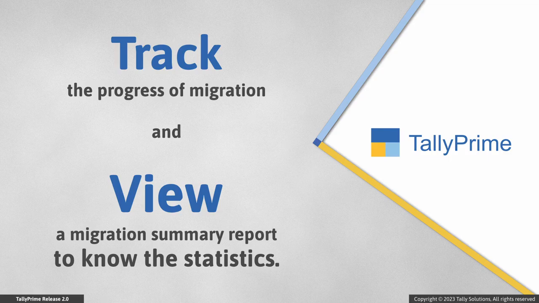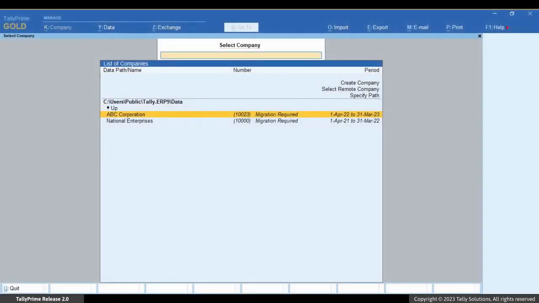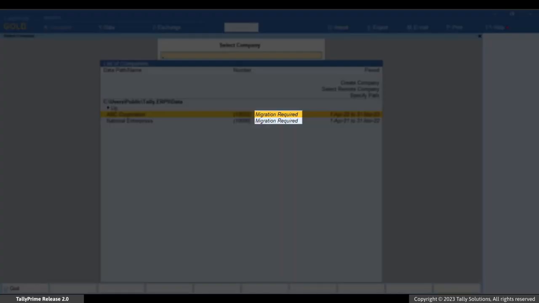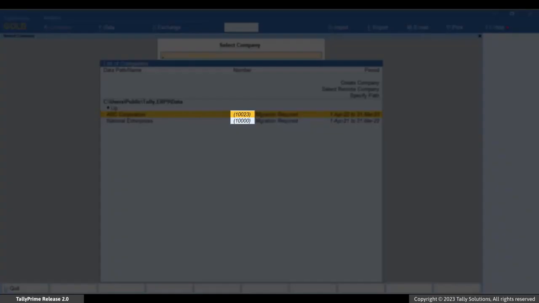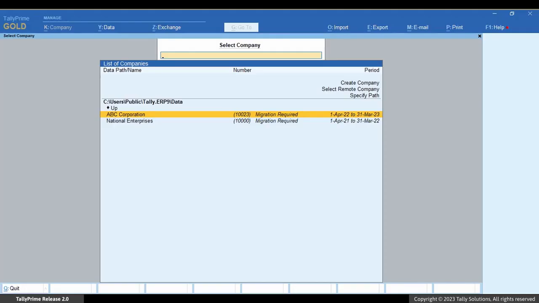Open TallyPrime. As you can see, the companies are listed and you can easily identify the companies that require migration. These are 5-digit companies compatible with earlier release of TallyPrime and Tally.ERP 9.